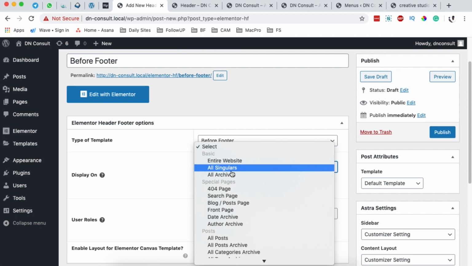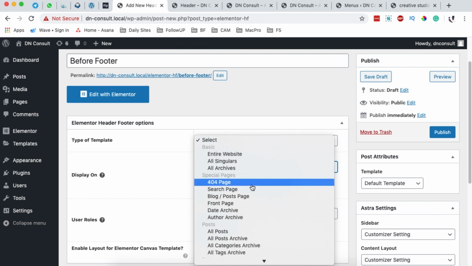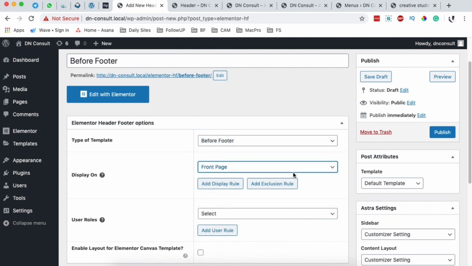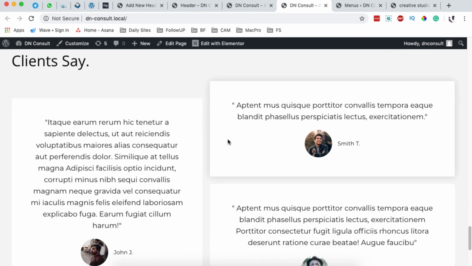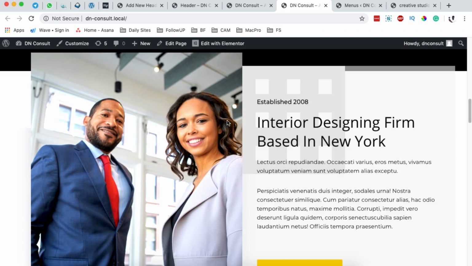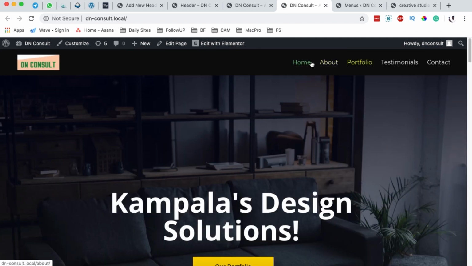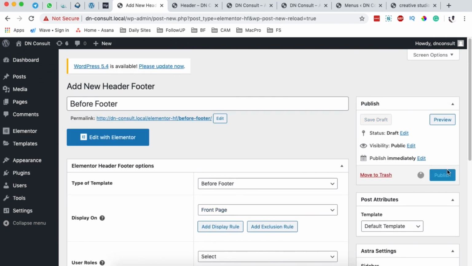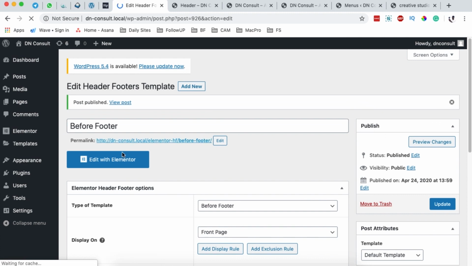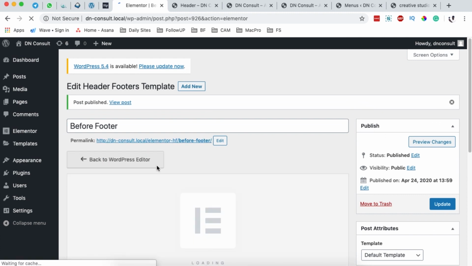Now let me show you if we're only going to show this on the home page, which is the front page over here. This means that this template is going to appear only right here before the footer, which is our home page. On other pages, that block will not be shown. So back over here, I'm going to simply say publish, and I'm going to edit this with Elementor.